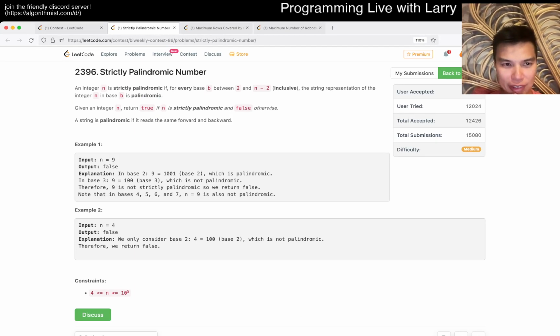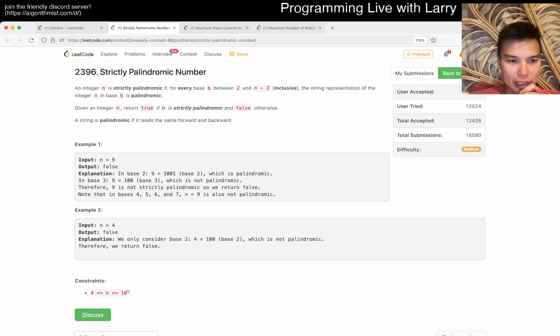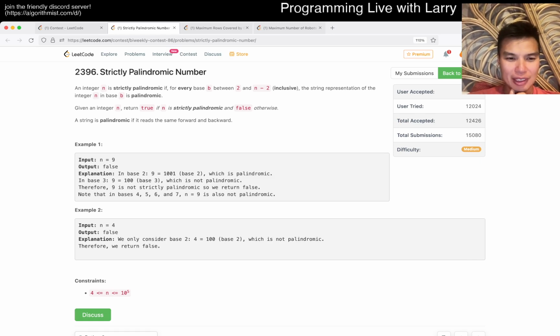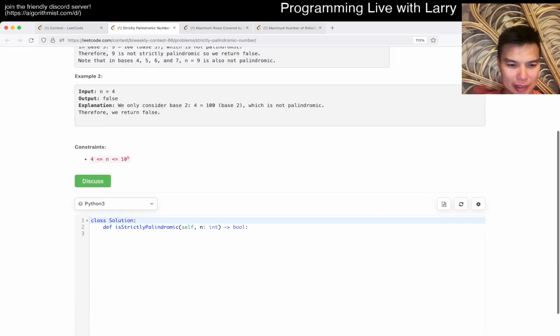Okay, strictly palindromic. If every base b between 2, okay, what is n? N is 10 to the 5th, so that'll be pretty fast. What would make it strictly palindromic? If base between 2 and n minus 2, I don't know if there's anything weird about this. Let's say n is 3. Oh, n cannot be 3. Okay, 4, then it's not. 5, it's in base 2. What is 5 in base 3?